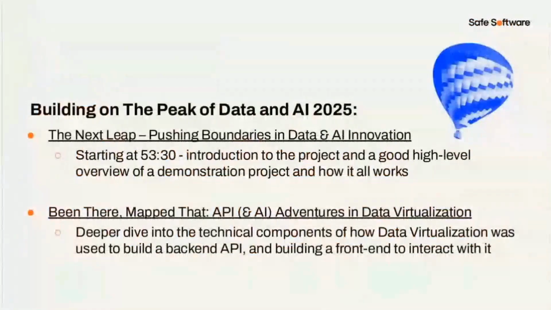The first thing I wanted to mention is that what I'm about to talk about builds upon a couple of presentations that I have already done, mostly at the Peak of Data in AI back in May in Seattle. We had a plenary session where we introduced a project that I worked on around some travel and data virtualization integrations. If you click on the link in this slide, you should go to the 53-minute mark, and you'll get a good high-level introduction of the project that I worked on.